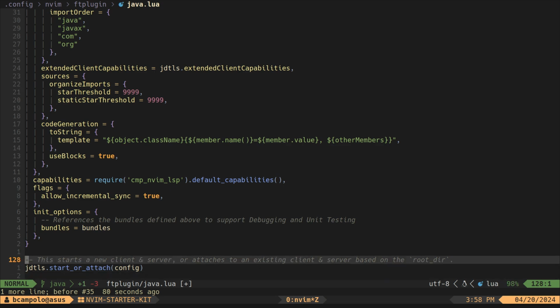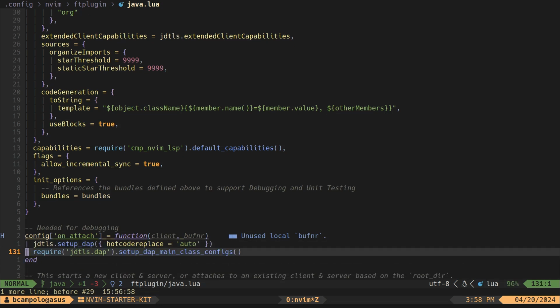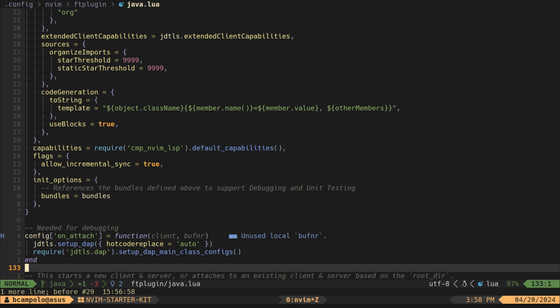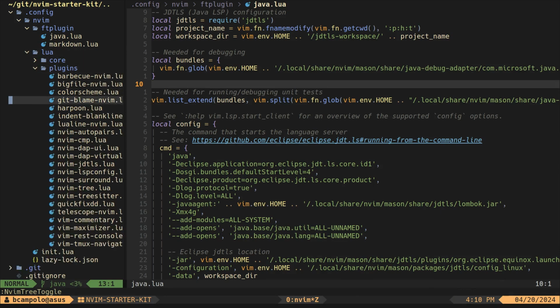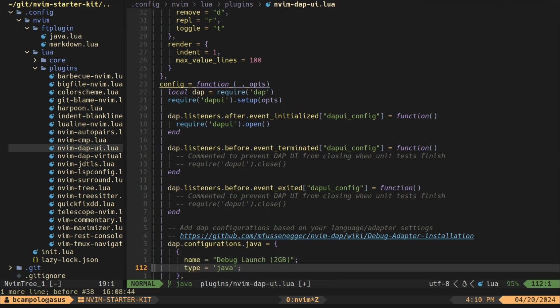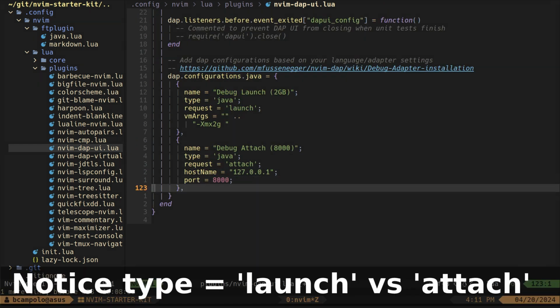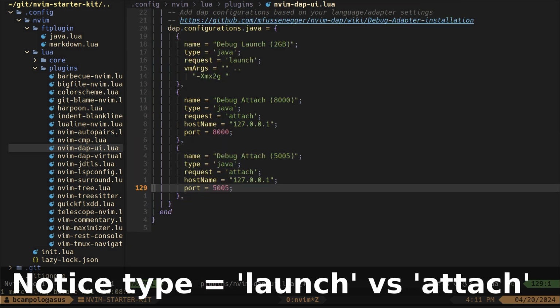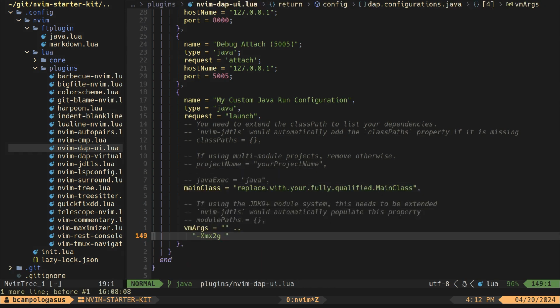Next, we'll tell the LSP to automatically create debug configurations by searching our project for main methods, as well as enable the ability to hot swap code during debugging. We can also optionally add additional debug configurations to our nvim-ui.lua file. We'll add a custom launch configuration which sets the max heap to 2 GB, but you can use this to configure any custom options you want. We'll also add 2 configurations for attaching to commonly used debugging ports. Lastly, we'll add another configuration that you can customize for a specific project if needed. These will show up as options when we start a debug session.